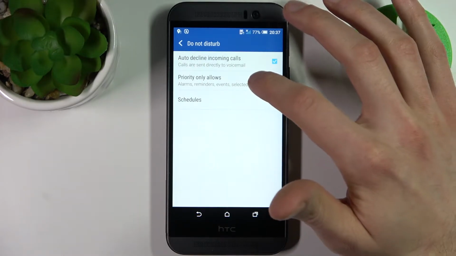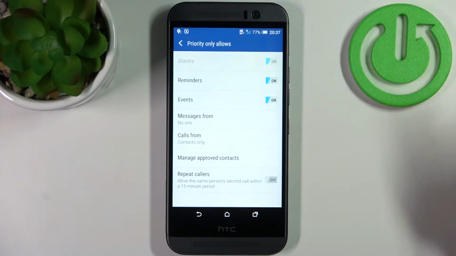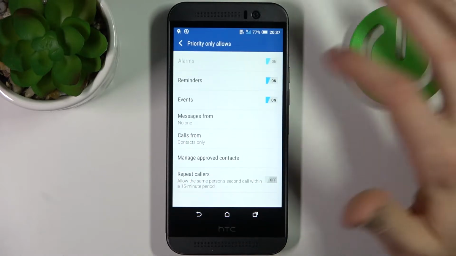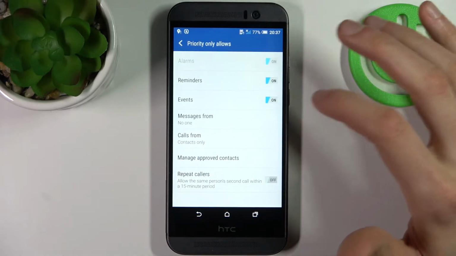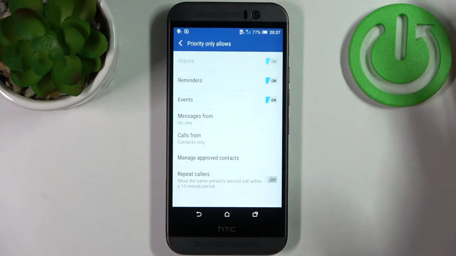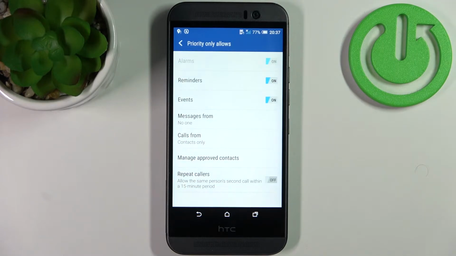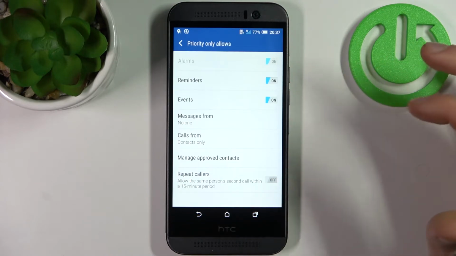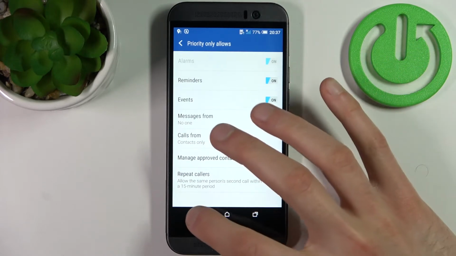You can set up priority only allows, which means the exceptions for this mode could be alarms, reminders, events, messages, calls. You can add approved contacts, which can interrupt you anytime, and you can enable repeat callers, allow the same person a second call within a 15-minute period.